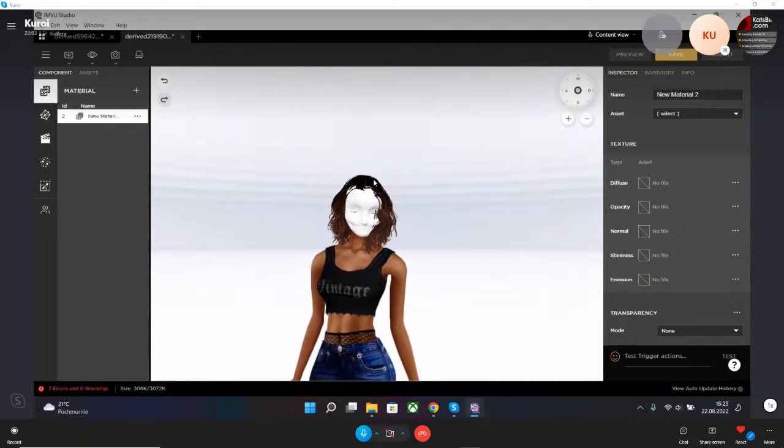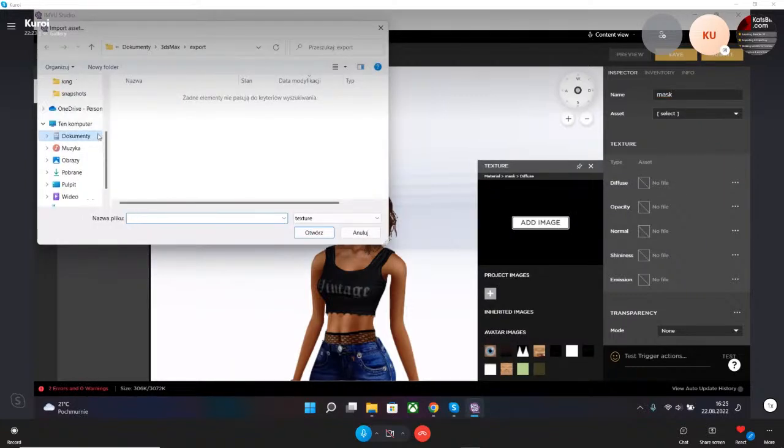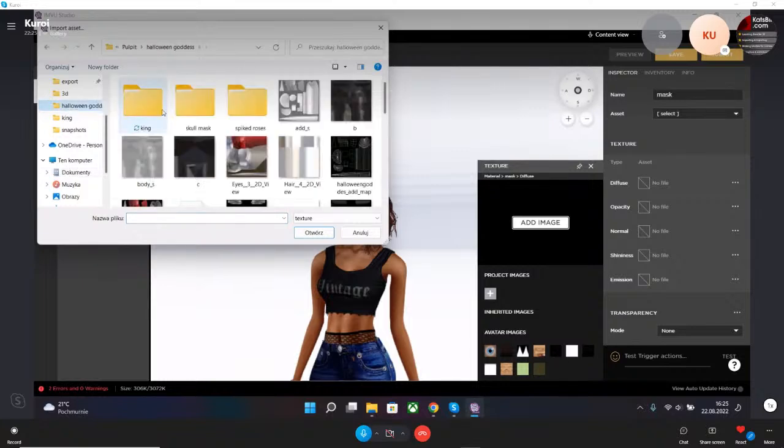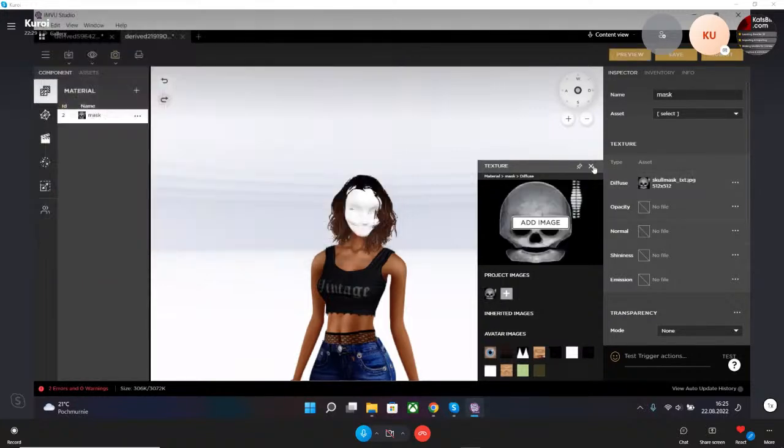Okay, so now the description of the tab of material. So let's go with the name. You can just name it anything you want because this is only for you, not for IMVU. So it will just stay on the studio. And you can choose diffuse. So diffuse is just normal texture. And let's just find the mask. Okay, so this is my texture, right?